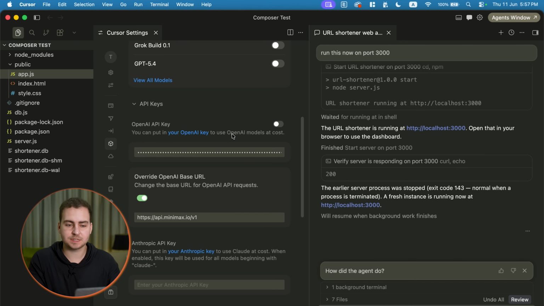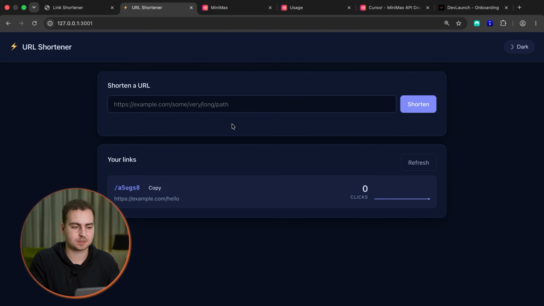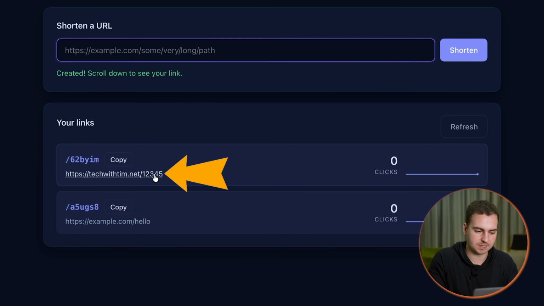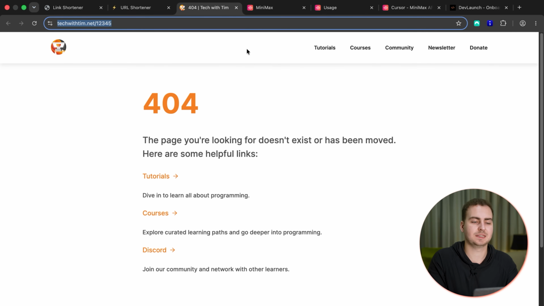Okay, so both of these have now finished running, and I wanna show you what they've built. Now let's start with MiniMax. So this is the MiniMax version. You can see kind of the UI, and effectively it's a URL shortener, so pretty straightforward. But if I go techwithtim.net/12345 or something, and then shorten it, you can see that it creates it. And then if I click the shortened URL, you can see that it brings me here.